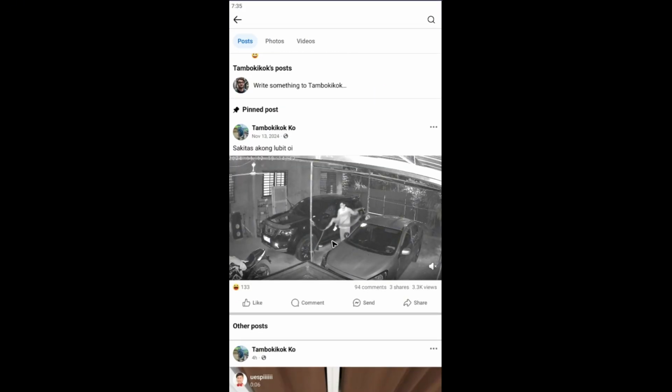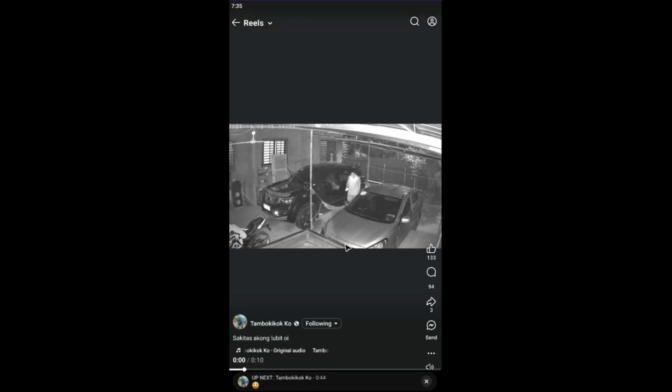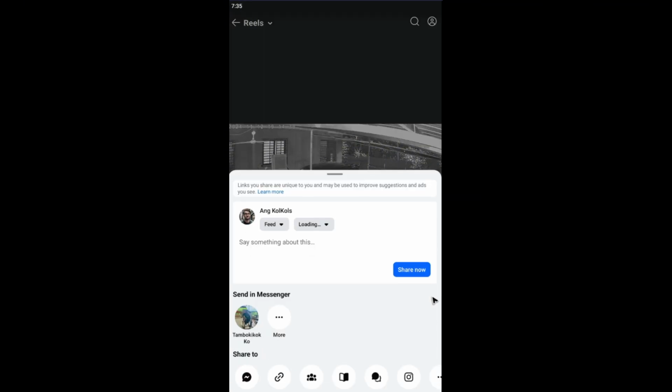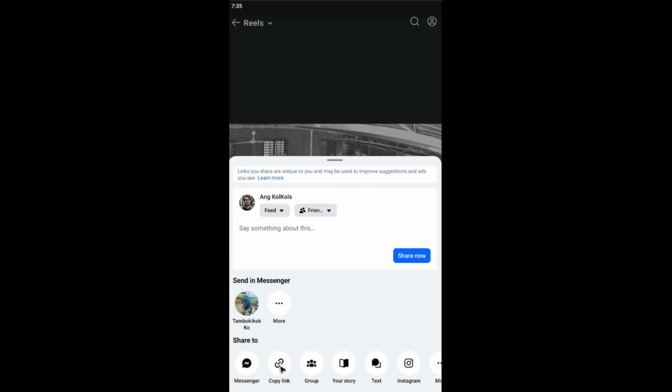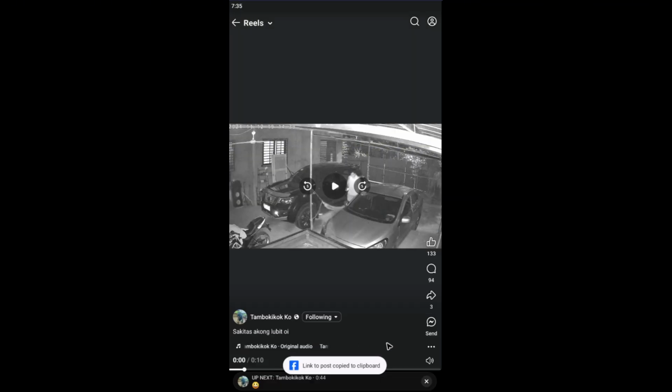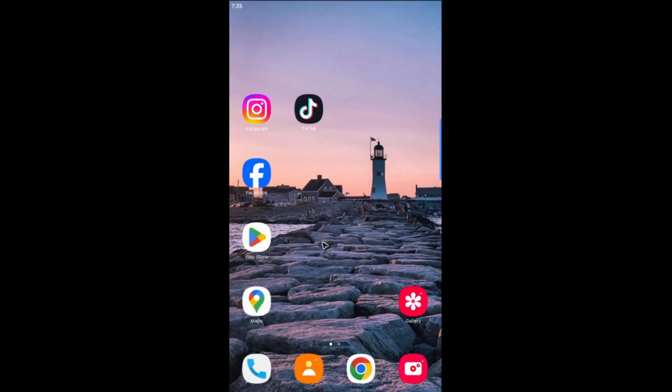Say, for example, this one. This is a Reel. I'm going to tap on it. I'm going to pause the video. And what we're going to do is just go ahead and tap on the share button, then tap on copy link, all right? Tap on it. Now, go to your home screen and open up your favorite browser.